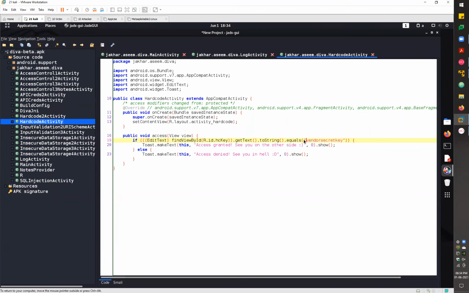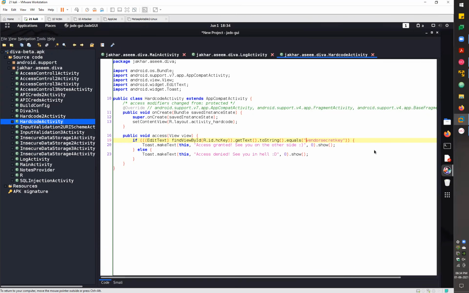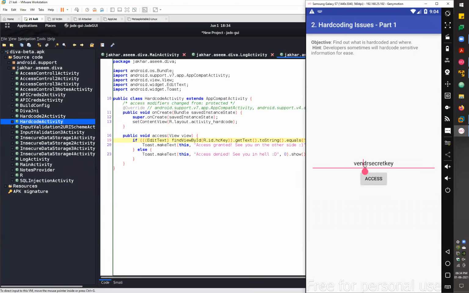So if I simply enter the same string in my application here, let's go with, first of all, ABCD. If I click on access, we get the message, access denied, see you in hell. But if I enter the message vendor secret key and then click on the access button, we get the message again, access denied, vendor secret key. If we forgot the misspellings, we get the message access granted, see you on the other side, right?